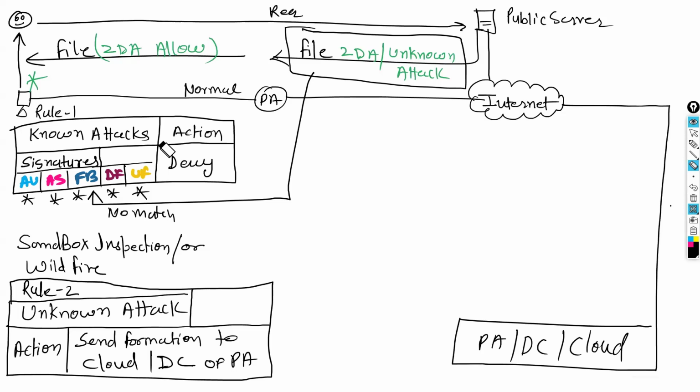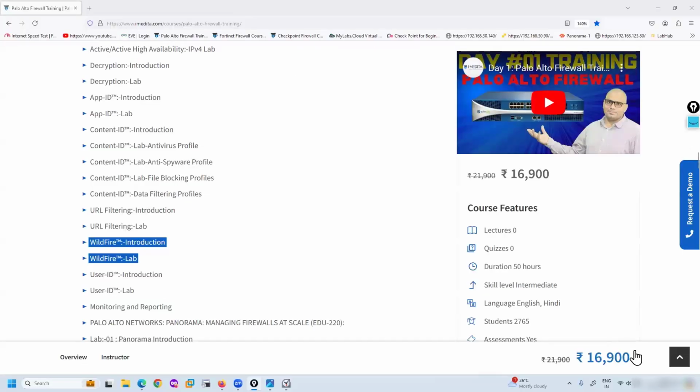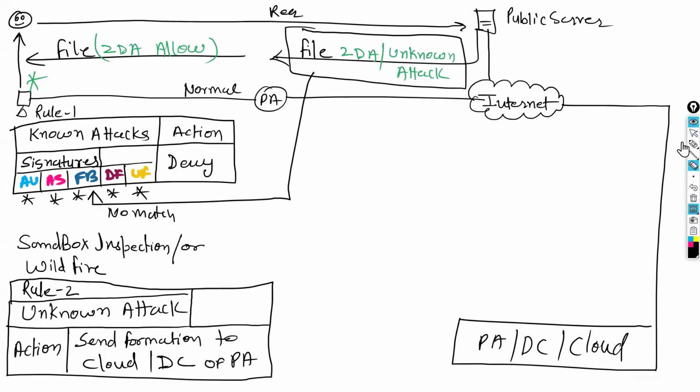Clear? Now an online candidate asks: how would Palo Alto know that this file has some kind of suspicious thing? Or will it send all the files which are being downloaded to that sandbox for inspection? Okay, now listen. Who is asking? Vinod, correct? Yes. Okay, listen.